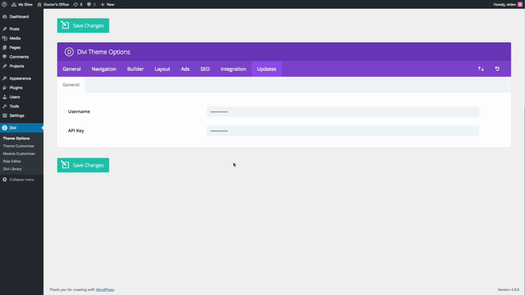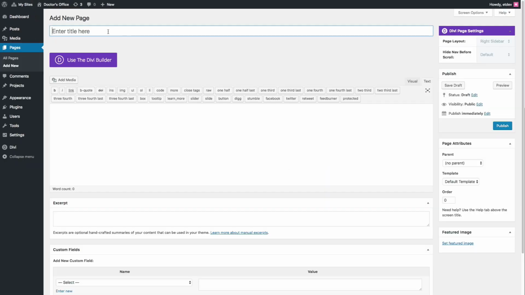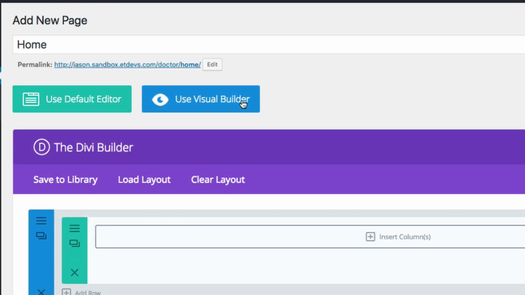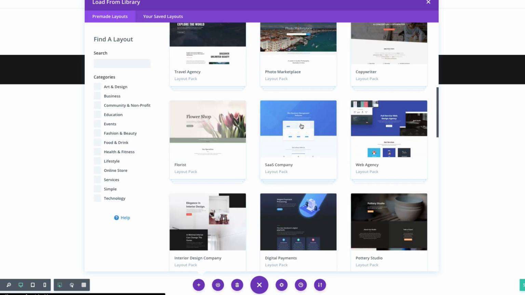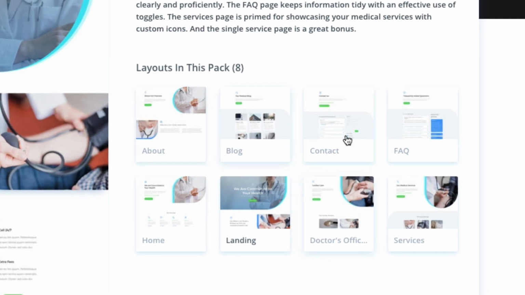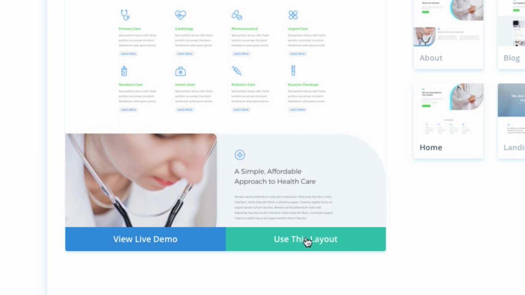Now we can start adding our layouts to our pages. So the first thing you need to do is go and create a new page by navigating to Pages, Add New. Go ahead and enter a title for your page and deploy the Visual Builder. Open the Settings menu at the bottom of the page and then click the Load from Library icon. Scroll down till you see the new layout. Click on it. And you'll see all of the layouts included. Find the one that you like and then click Use this layout.